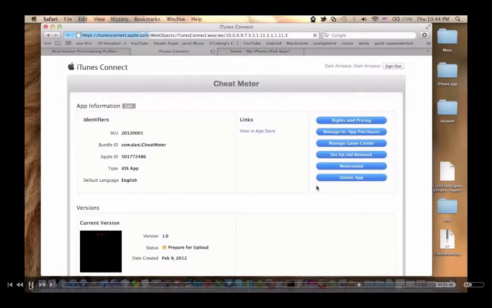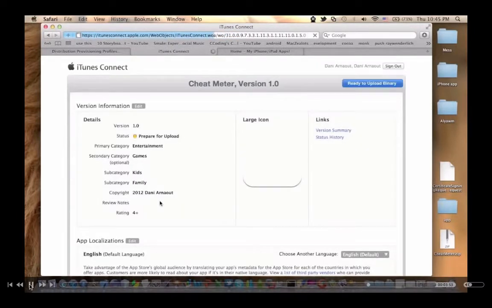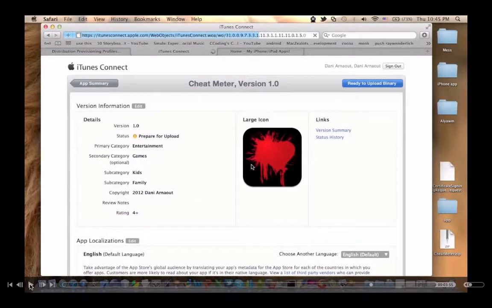So now we have our application with full description, images, screenshots, everything that it needs to be ready. Now the final step would be uploading this one over here, which is our real application, to Apple. So we have to upload it to be reviewed and then accepted, hopefully. So all that you have to do is to press on this blue button, ready to upload binary, and I'm gonna press it.